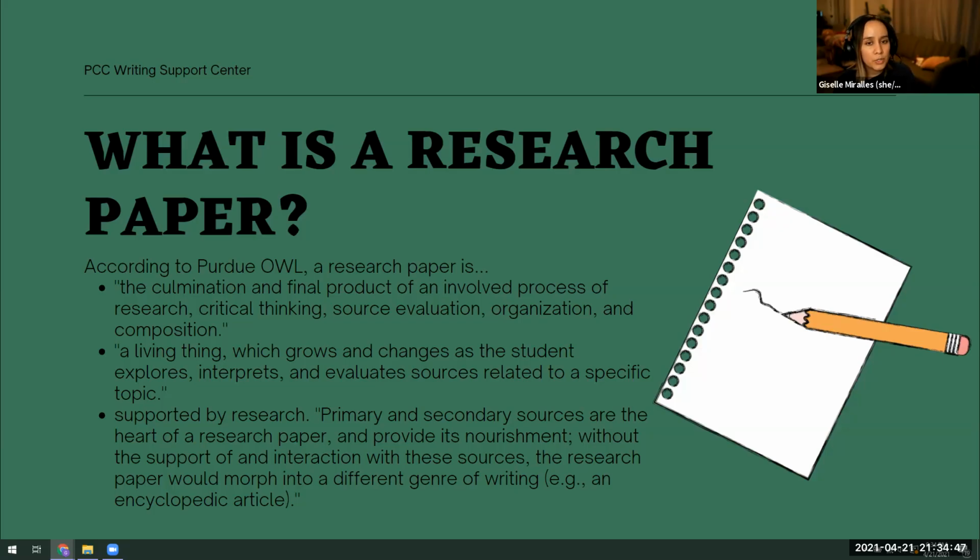But what makes a research paper different is the volume of research that you're doing. Typically, with a research paper, you're going to have anywhere from 3 to 8 sources, depending on your instructor. And you're going to be looking at those sources and evaluating the argument in those sources, but also understanding how another person's argument informs your own opinion.